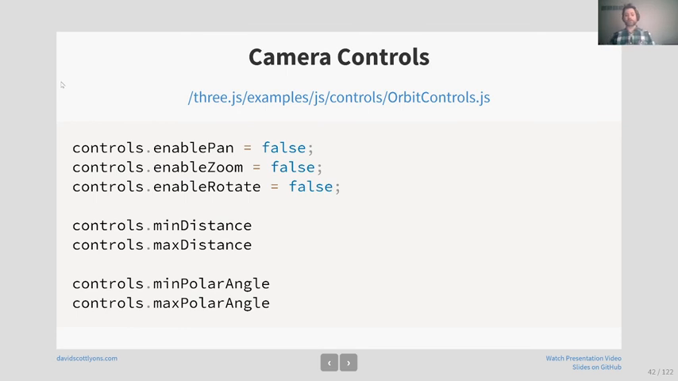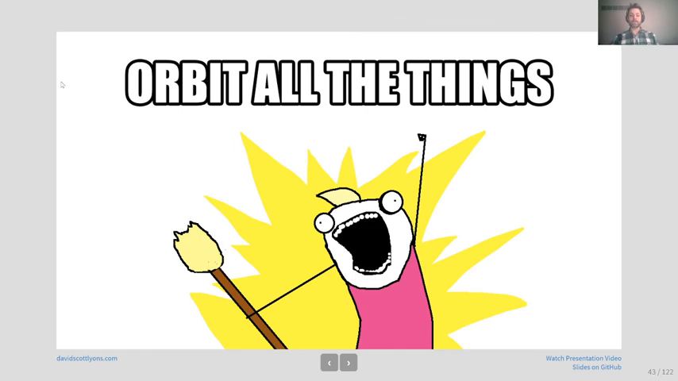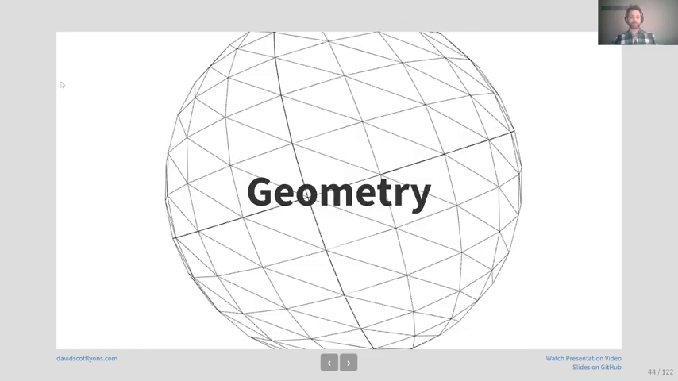You have options for the controls as well. So if you want pan, zoom, rotate to be enabled or disabled, if you want to set some constraints on what you can see, basically limit what the user can do with the camera, this is all available to you. But very, very handy, I think at least.